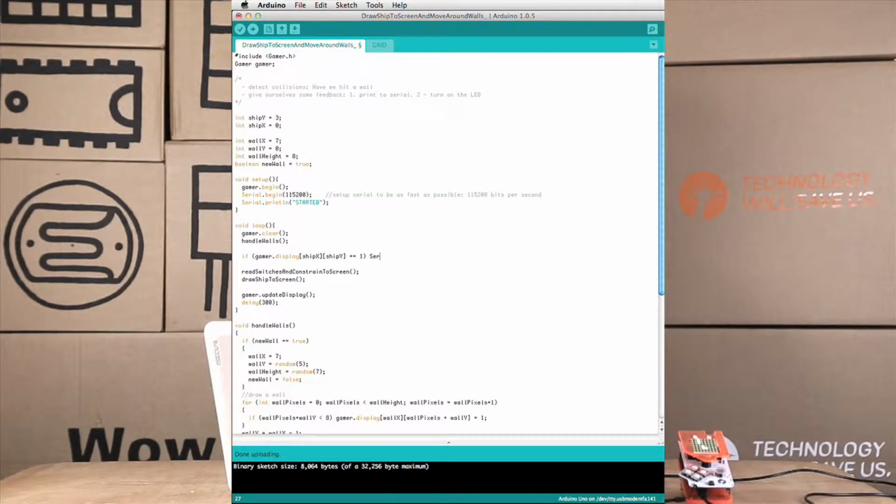And what I'm saying here is if that pixel is already equal to 1, then I think we may have a little collision. So if that happens, then I'm going to do something. I'm going to say Serial.println collision. Boom. That's all I'm doing. Just one pixel of the 3 pixels of the ship. I'm testing this out. Let's see if it works.